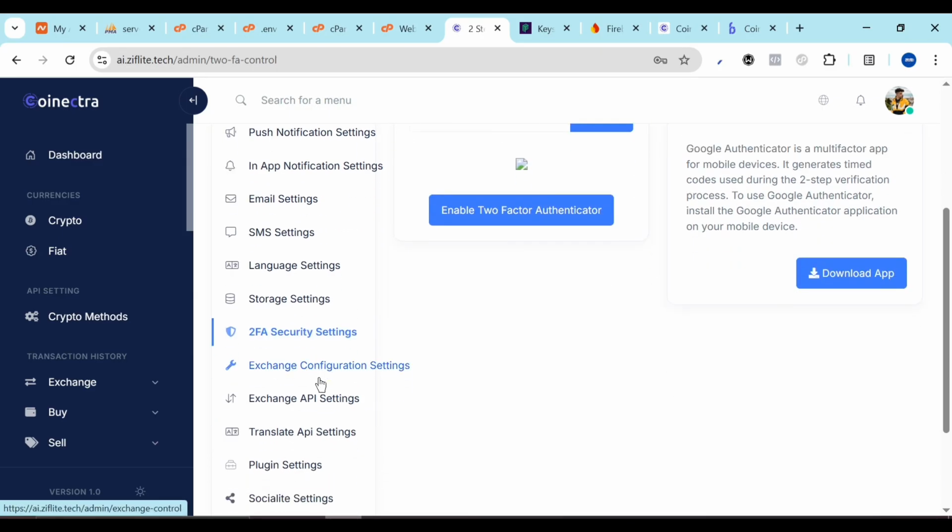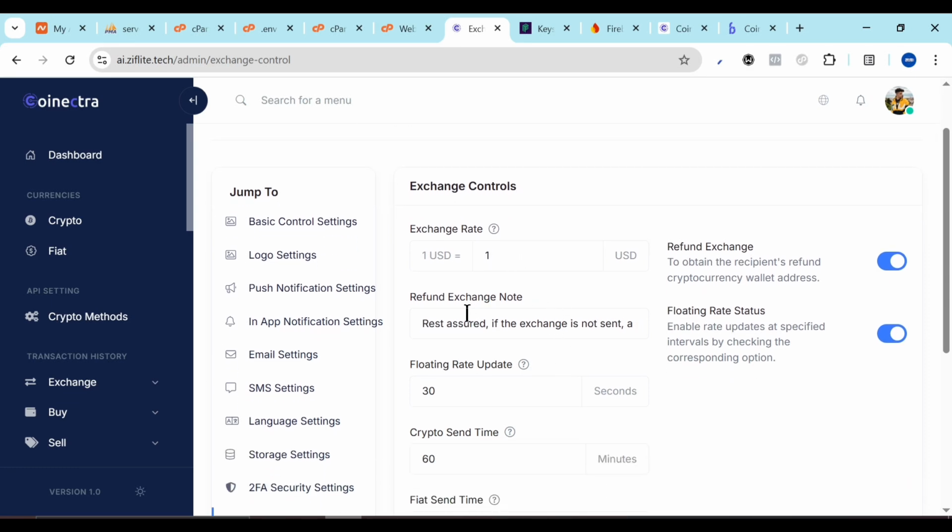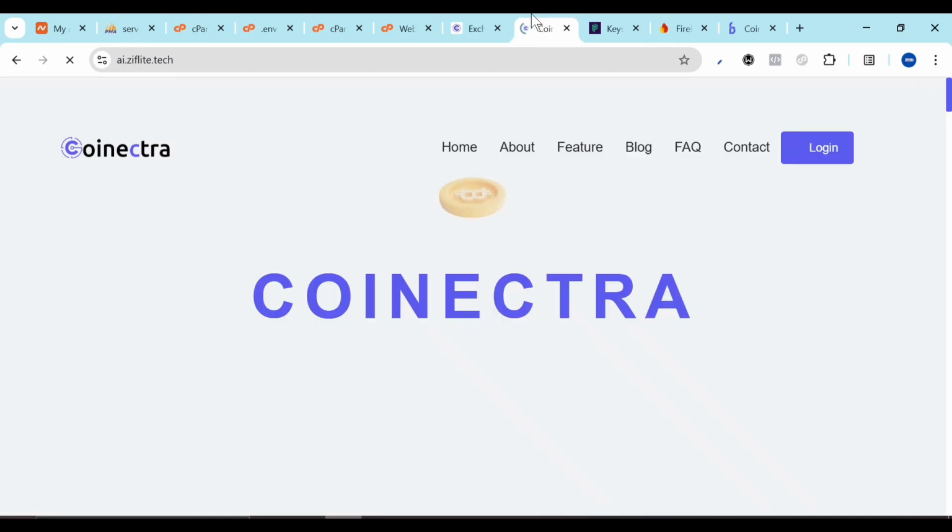Okay, so we have Exchange configuration settings here. One of the things I like about what I do is I take out my time to teach you all the process, not just to show you how to install the system, to teach you every process back to back, so that even if you have no prior knowledge, it'll be something easy for you to do. All right. So what you want to do is we have what we call refund exchange notes.